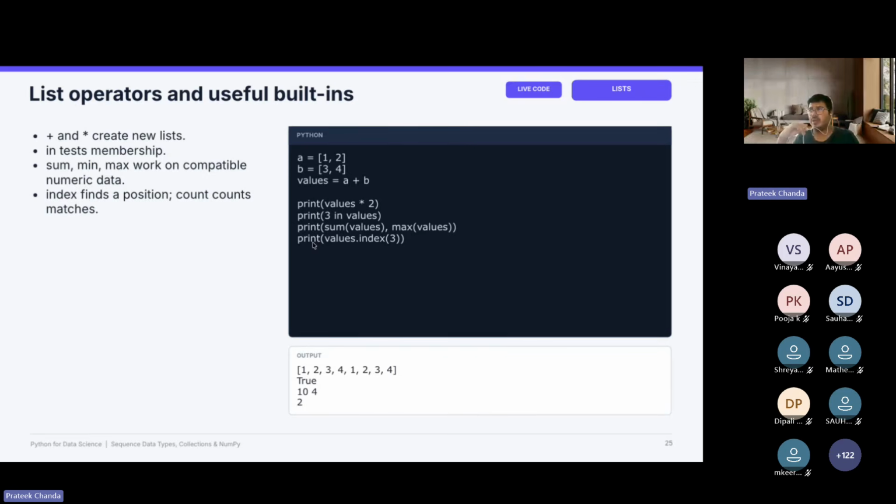Now with in, you want to check whether 3 is in the list or not. It's a Boolean value, so it would return true. You can also do different operations like sum, min, max. Sum basically means the sum of all the items in the list. Again, sum, max, and min only work if your list only consists of integers or floats. It won't work if you have any of the items in the list as a string.